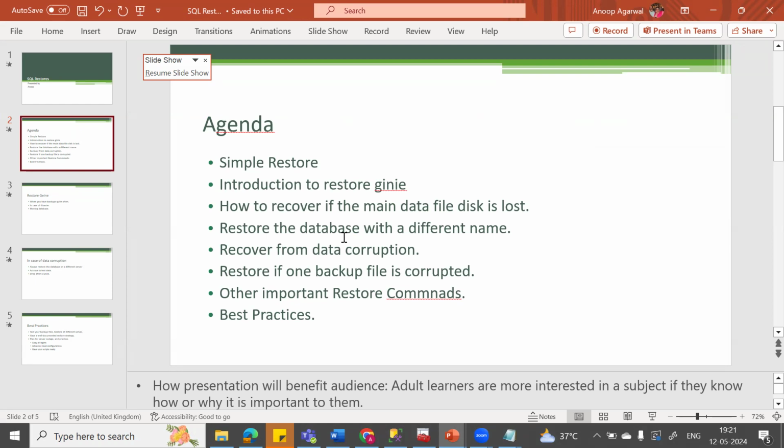I'll cover two scenarios of how you can recover if someone accidentally updates, deletes or drops a table, or updates the entire table without a where clause. Then how to restore if your backup file is corrupted and what you will need to do in that case. Then some important restore commands, and then I'll go over some best practices.